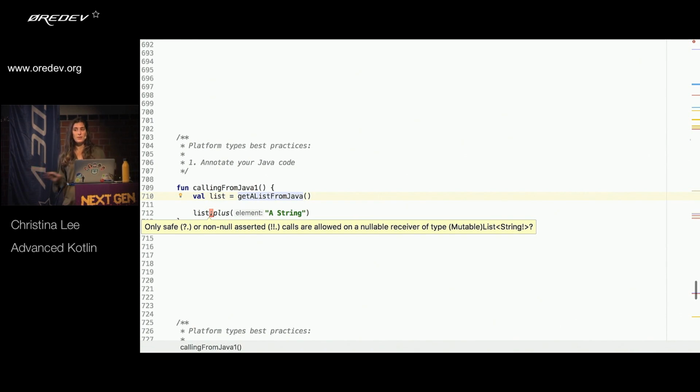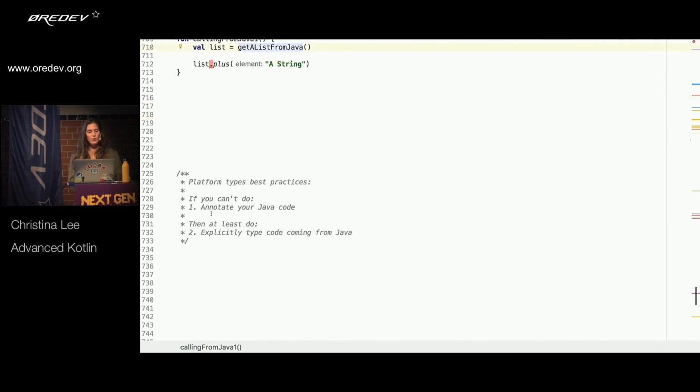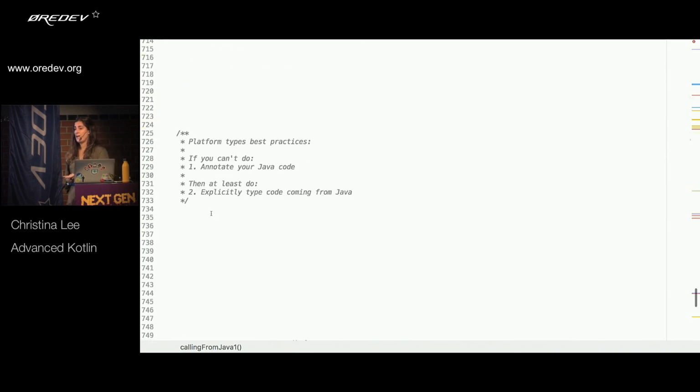They don't exist, because a platform type simply means I don't know whether this is nullable or not. If you provide that information, you don't need this type that says I don't know, because now you do know. Now, we use a lot of things from other people, so if you can't go in and add nullability annotations to your Java code, the next best thing to do is explicitly type anything that you're getting from Java.